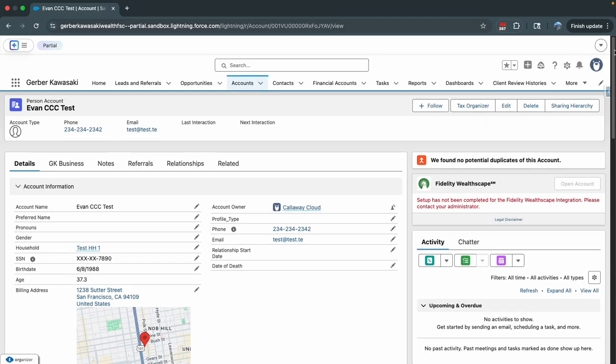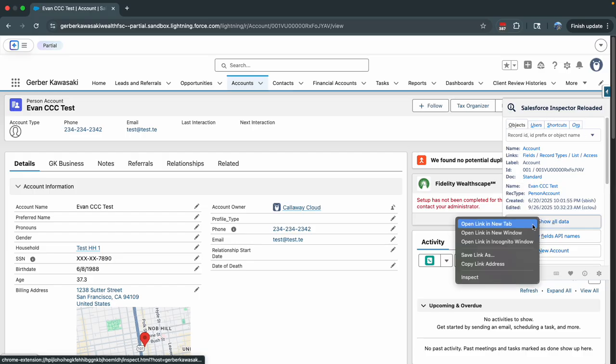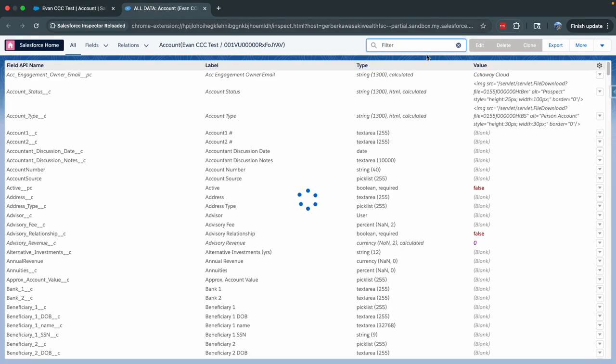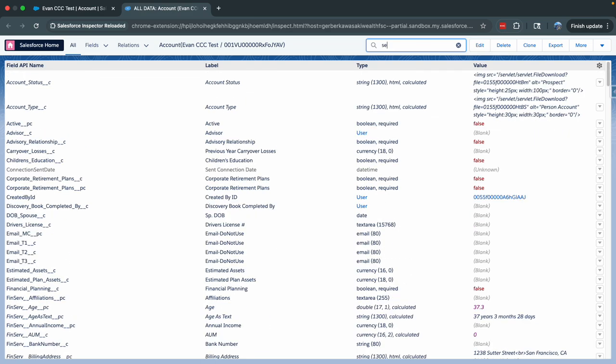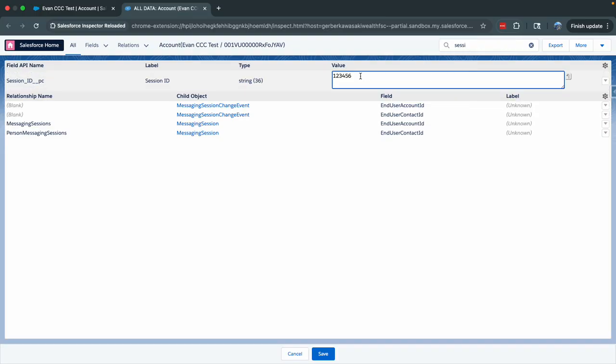And here on this person account, there's a new field, which if you have the inspector, you can open it. On person account, it's going to be called session ID. And so on the person account that you're going to test with, just put in any value you want for the session ID. It can be as long or as short as you want. But basically, you're going to need to put that value in and then copy it.